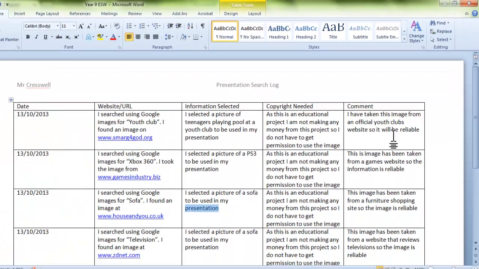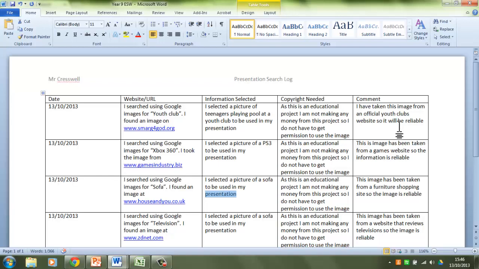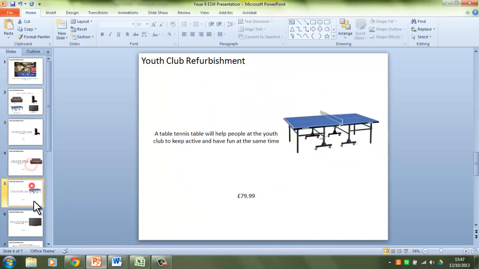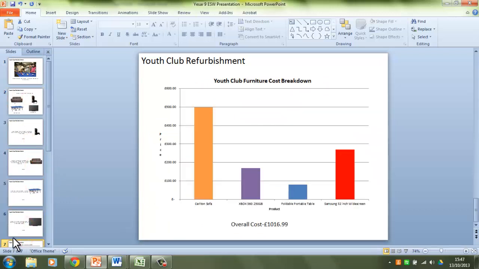So that's the next thing you need to do, is the search log. And then once you've done that, we can move on to the presentation and how to make it. And this is where it's important that you've saved your images. And I'll speak to you about that in the next video.